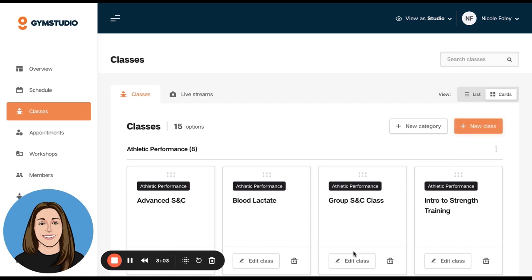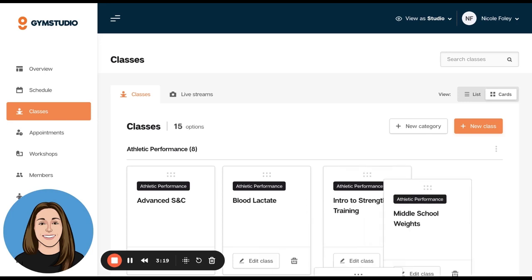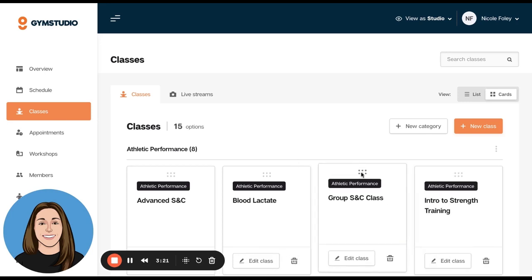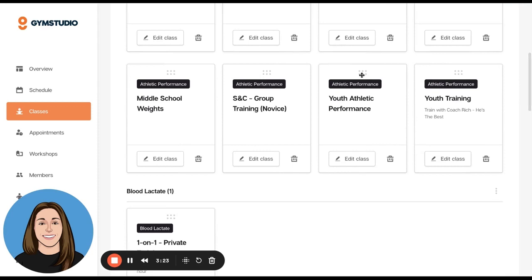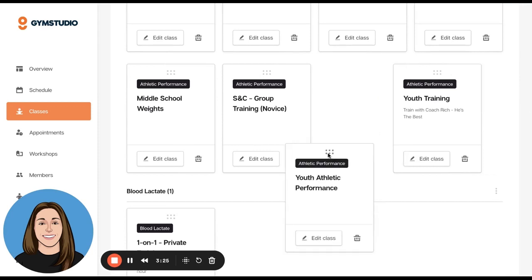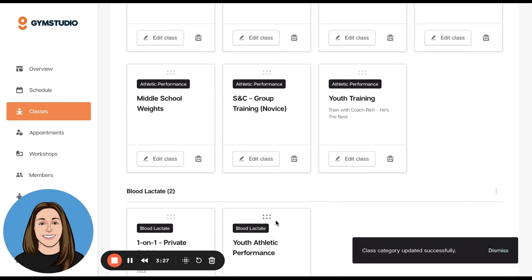You can also edit a class that's already been made on the card itself by clicking Edit Class, and you can delete any classes by clicking the trash can. A cool feature on this page, let's say you accidentally put a class in the wrong category, you can select these 6 dots right here and slide the card down to a new category. So if we were to move this Youth Athletic Performance down to Blood Lactate category, it would switch and then the category would be changed.